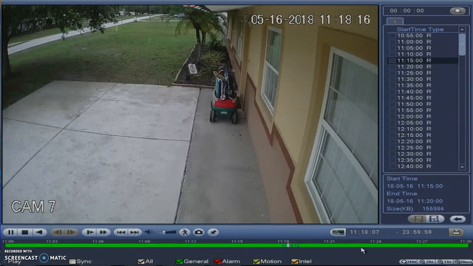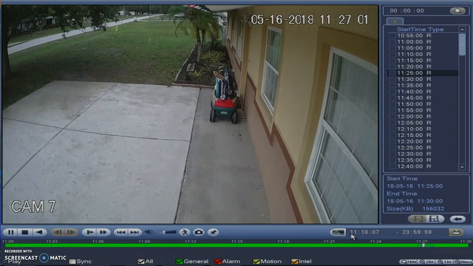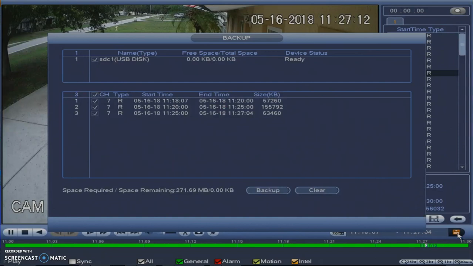And let's say I want to go to 11:27, and I click on 11:27, and then I click on the scissors again, and notice I have 11:27 and 4 seconds. Now I click on the same backup disk over here, and it brings me up to this. So now I see here I have 11:18, and I wanted to go to 11:27, so I'm going to 11:27.